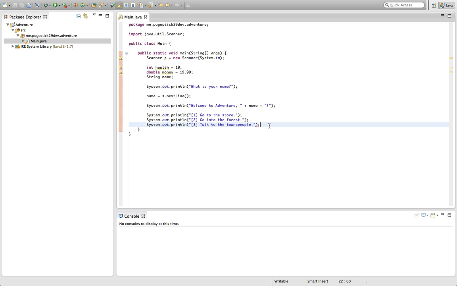And eventually, when we do this, we'll add more options, and we'll have random. So going into the store, you can actually choose what you want to buy. Going into the forest will give you a random amount of money and generate a random amount of health. Or maybe a completely random event would happen. But we're just going to do this very, very basically.